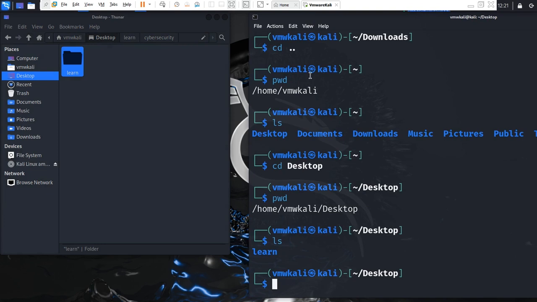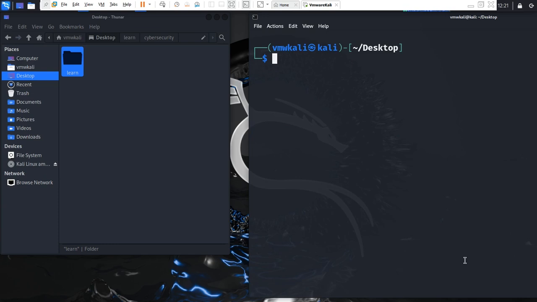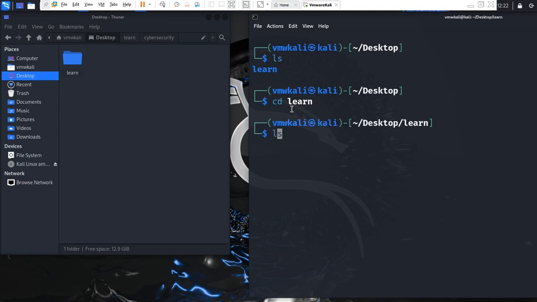Now you can see that my screen is occupied to the bottom. I can do something to clear my screen. I'll just type clear and hit enter, and it clears my screen without changing my directory. So I want to list what I have on the desktop. Learn. Now I want to navigate into the learn directory, which is this cd learn, enter, then ls. I have cybersecurity in there.